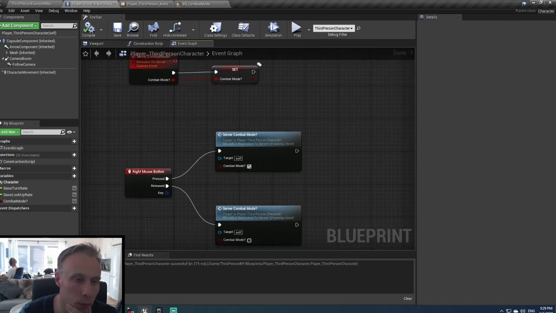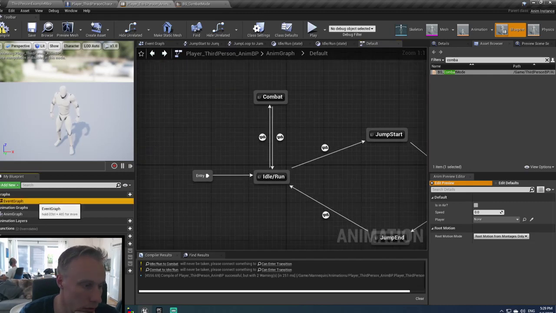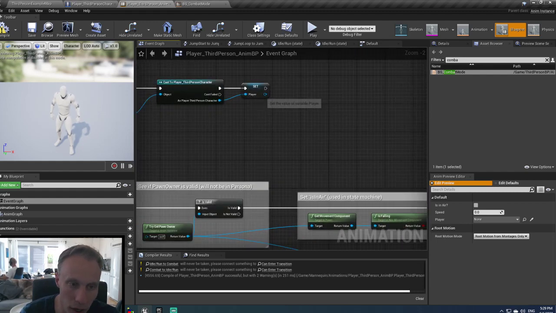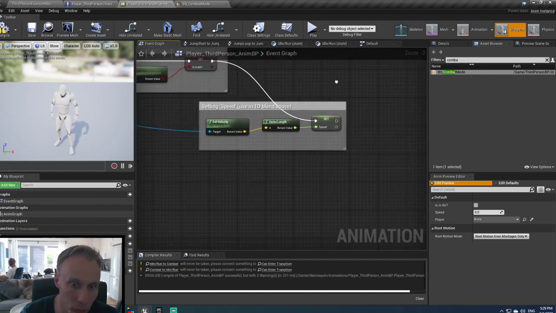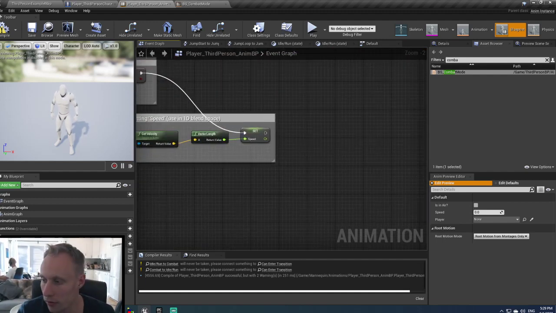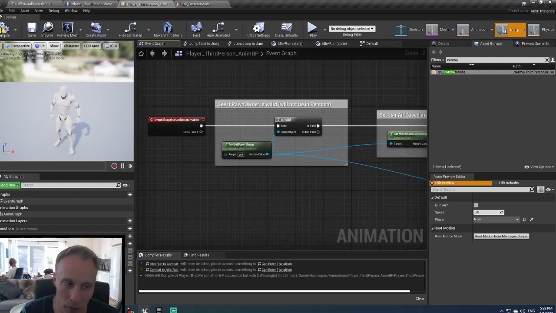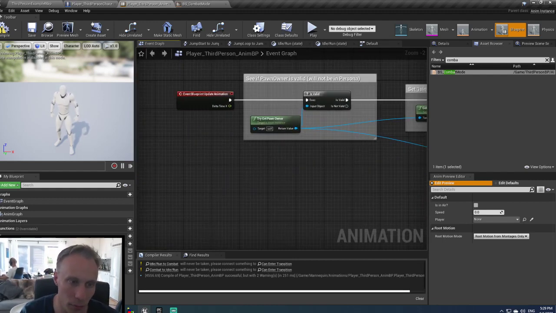So what we need to do now is the transition between the two states. In our event graph, since we have our player reference here, when we update our animation, we're gonna check. This might not be the optimal way to do it, to be honest, because we are checking. Multicasts might be better because then we're only gonna set the different states once. Now we're gonna update every time the animation updates.